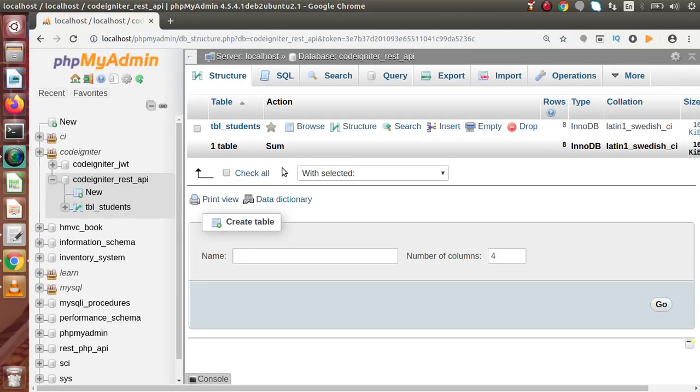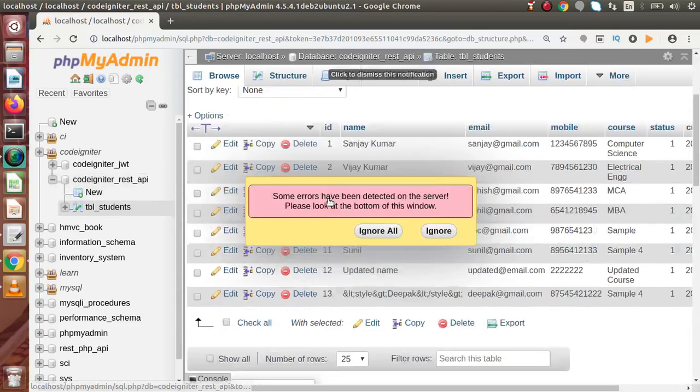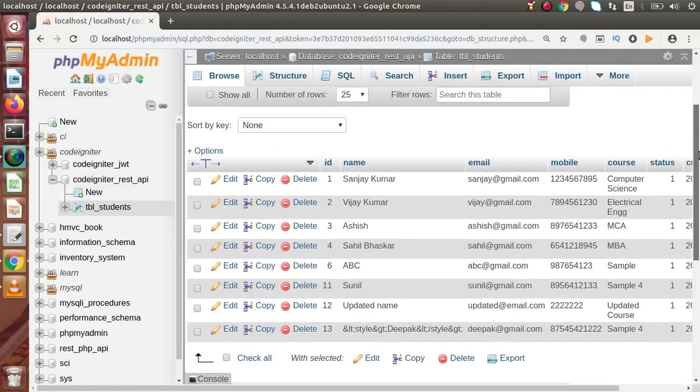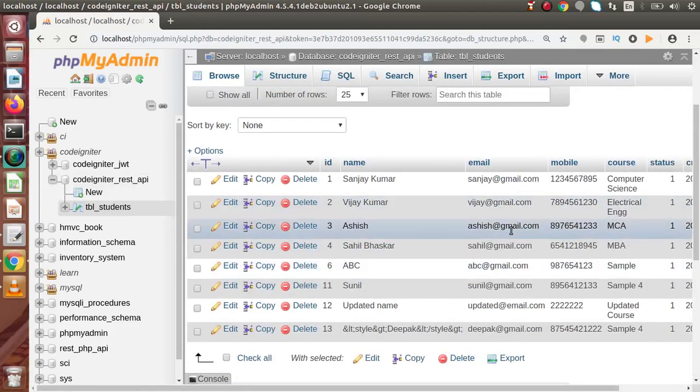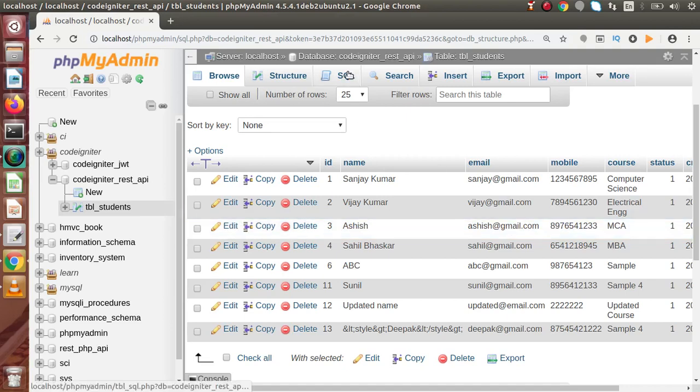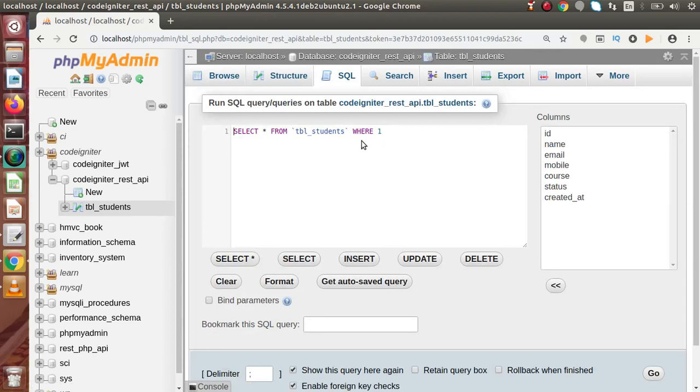So if I go back to the Chrome browser, here I have opened a database. You can open any of the databases in your phpMyAdmin. Let's say that inside this database we have a students table, and inside this students table we have some data. Now we are going to use the insert command to insert new data. So go to the SQL tab.